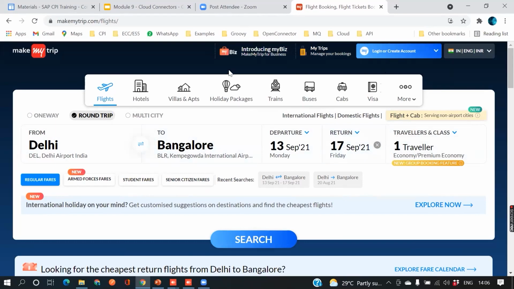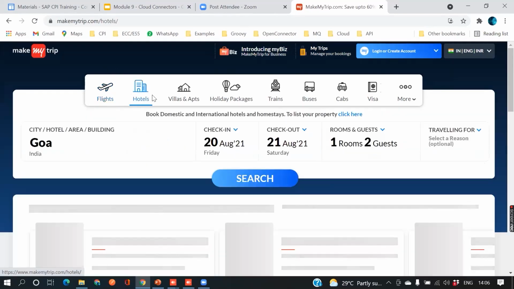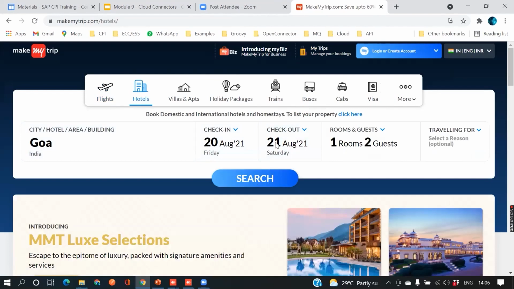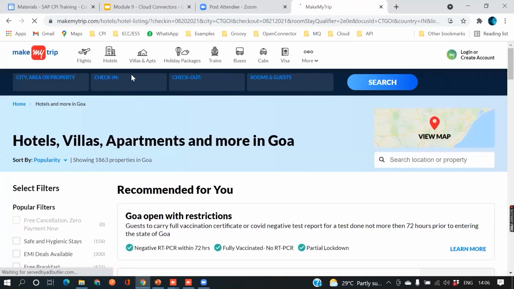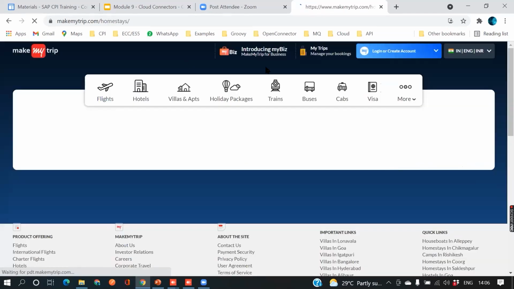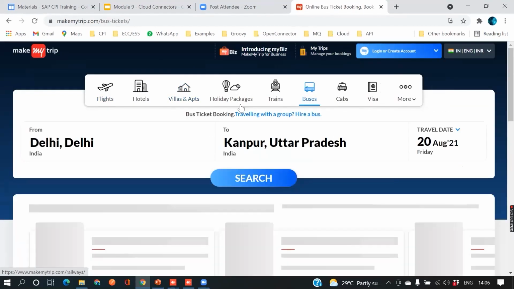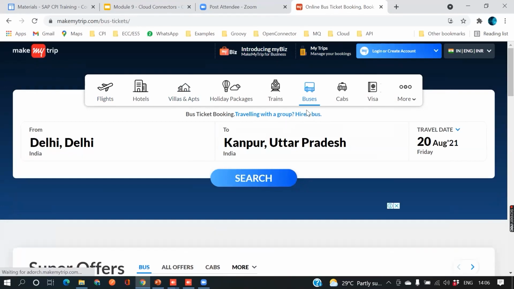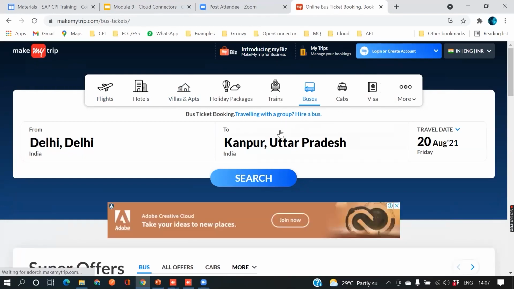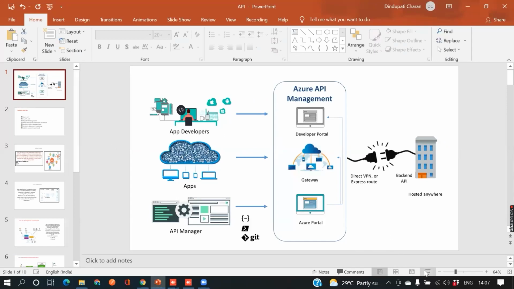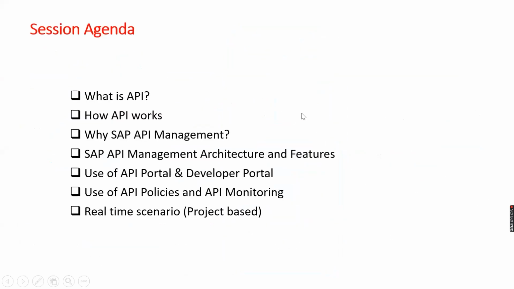There are so many APIs. For the hotels, whatever data you check here, there will be one API which gets all the information about the hotels. Then villas and all the other services you can see here, there will be a backend API which requests the data, sends it to the database and fetches all the information. We will also create APIs and do the same operations.